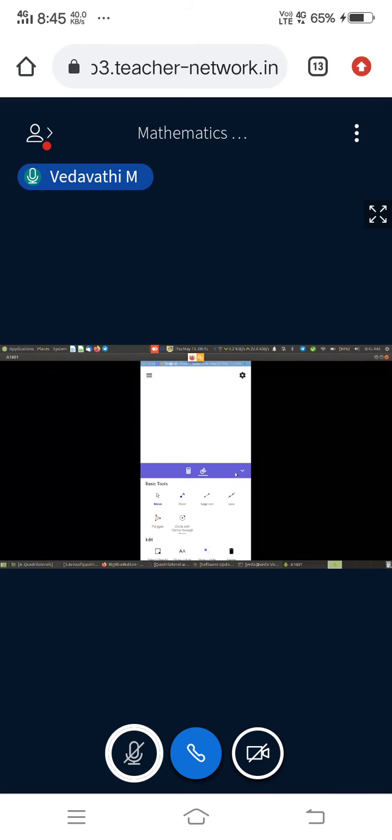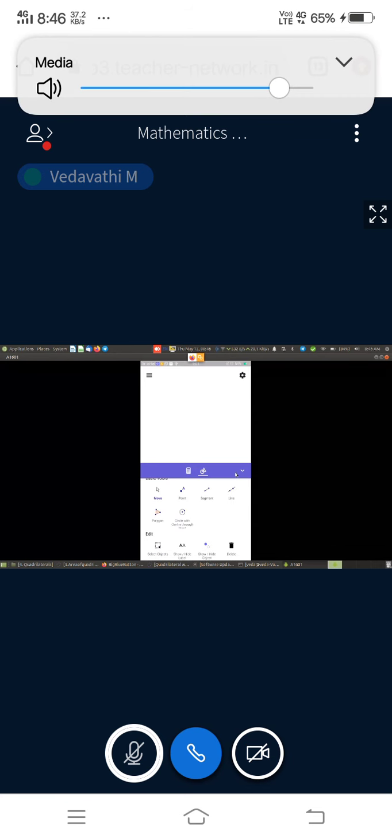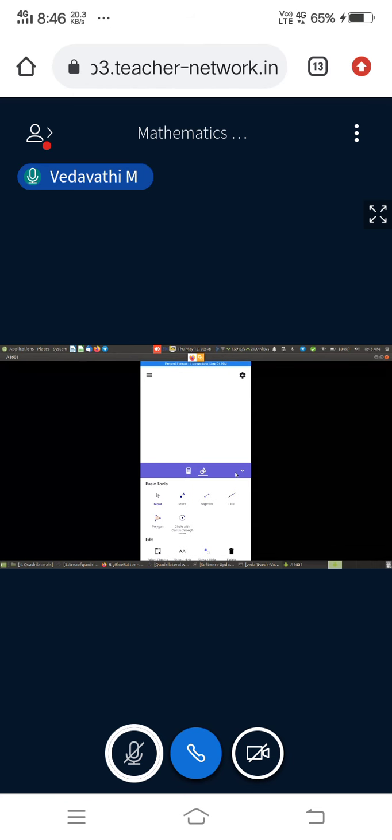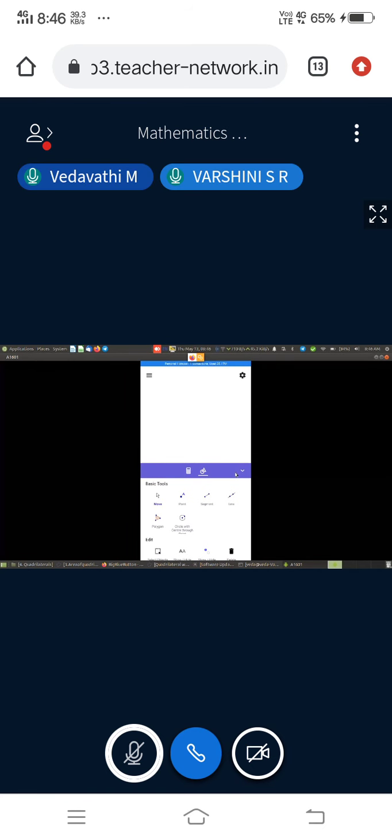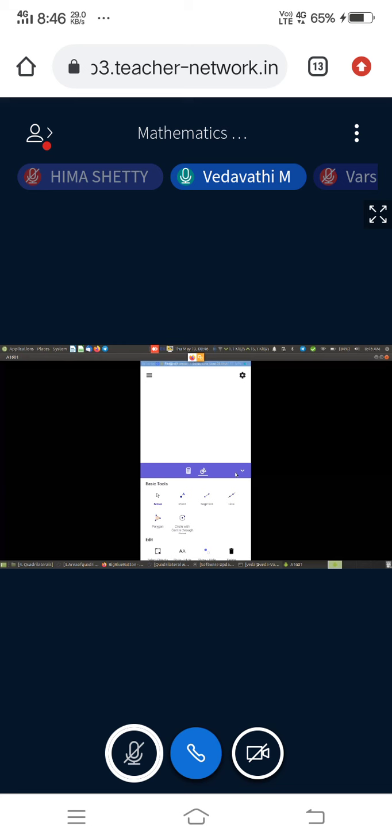Help me, give me the inputs on how I am supposed to construct a square. Construction of a square, what all do I need? What are the properties of a square? Yes, all sides are equal, and all angles are equal. Angles are 90 degrees, ma'am.